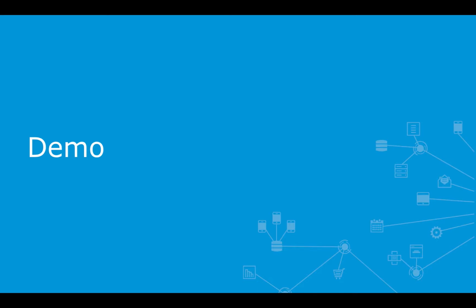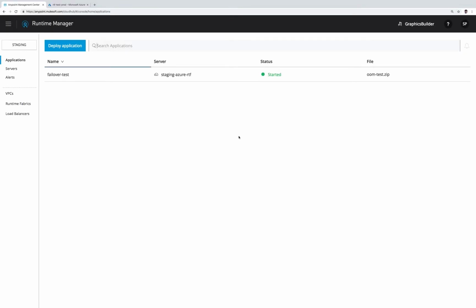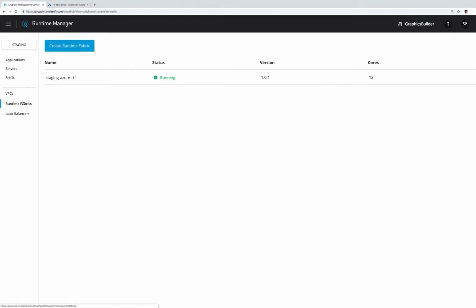Alright, let's get started. So after logging into Anypoint Platform, I'll navigate to Runtime Manager, which is the central place to deploy and manage your Mule applications. On the left, we see a tab called Runtime Fabrics. This is where to go in order to create and manage each deployment of Runtime Fabric. And here I have one already deployed.